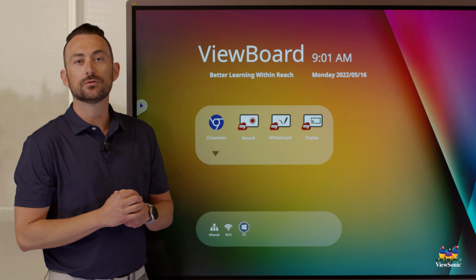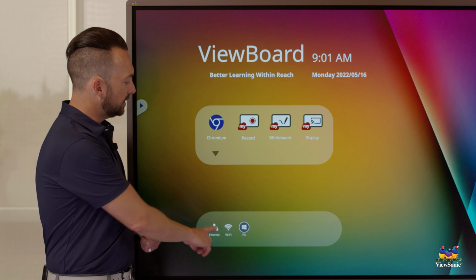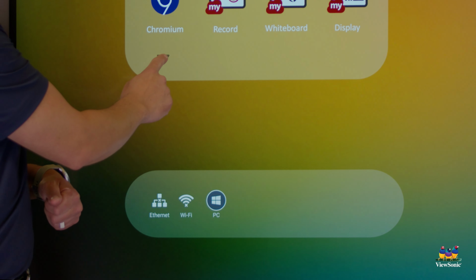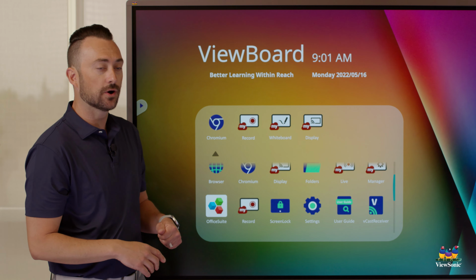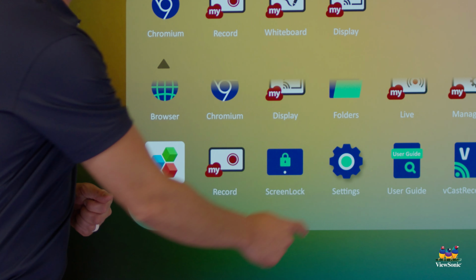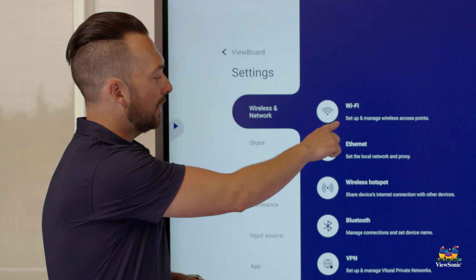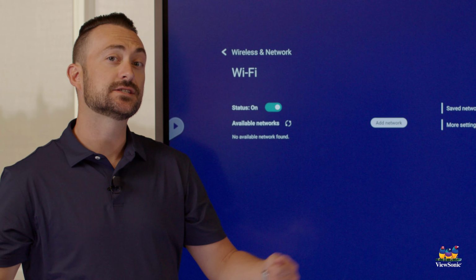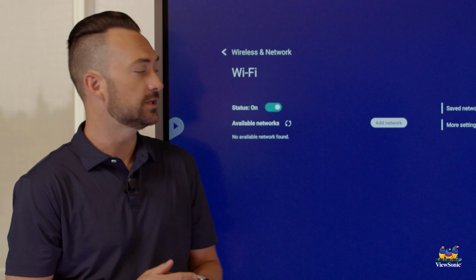The next thing we're going to do is configure the Wi-Fi. We can do that by clicking on the Wi-Fi icon in the bottom left corner, or we'll touch the down arrow to open our menu and we'll go to the settings. We'll start here at Wi-Fi. And you'll see here we need to turn it on and then select the network and configure it.